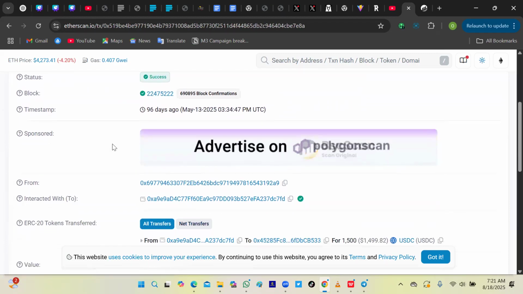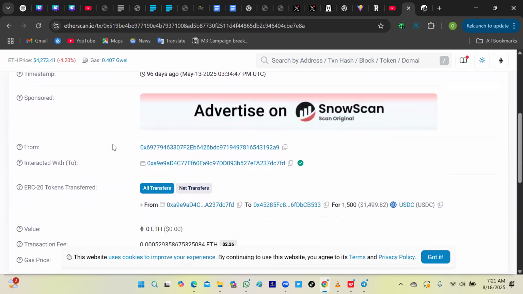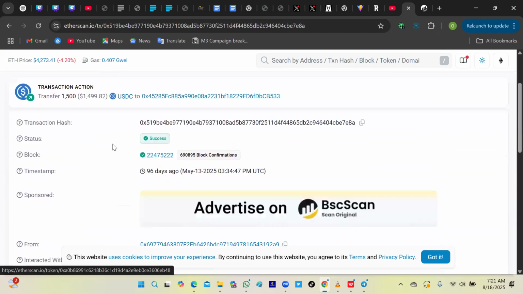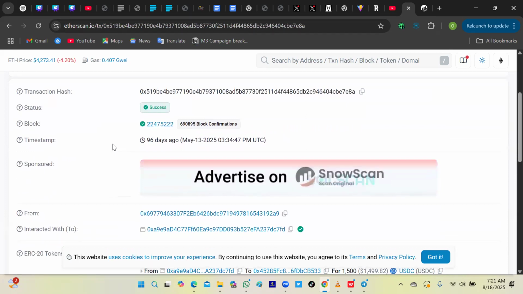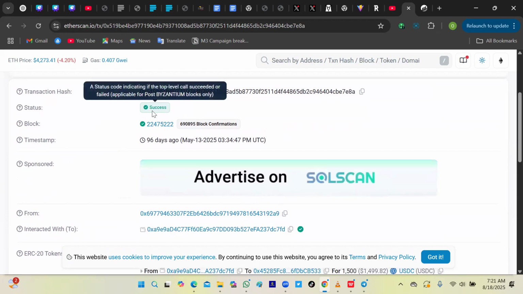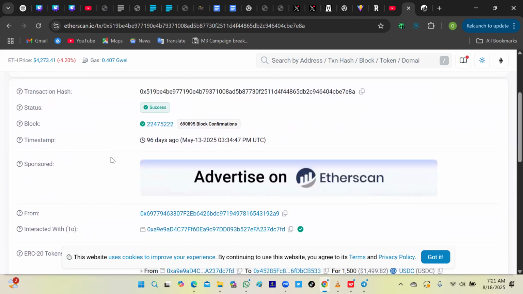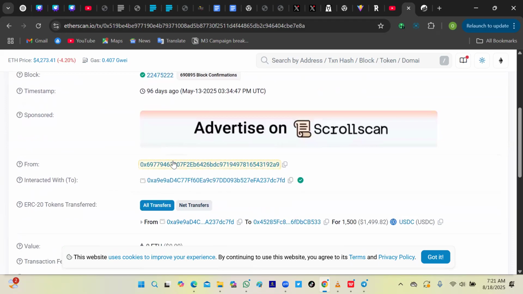Now he sent it, and then I was able to come and check. I didn't even need to check anyway because I got the alert, I got the notification. But look, it's saying successful. Sometimes in case you don't get these notifications, you can come and check it. Now he sent it from this wallet.